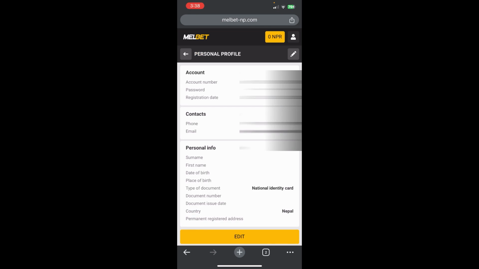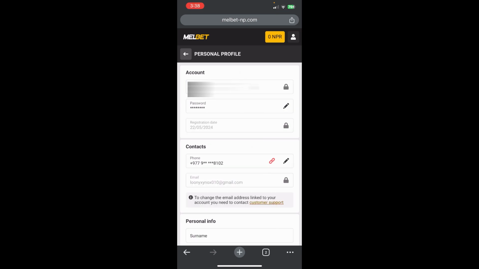Just tap on it and now you can see I have already linked my email address, but you will be able to see the edit option at the right side of your email address. Once you click on it, you need to enter your email address and finally click on confirm, and once you verify it, you will be able to link your email address successfully. So basically this is how you can link your email address on Melbet.